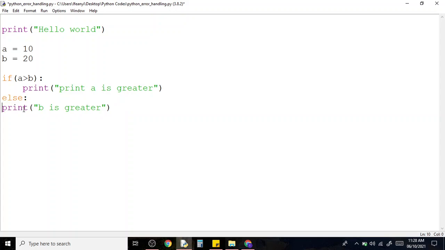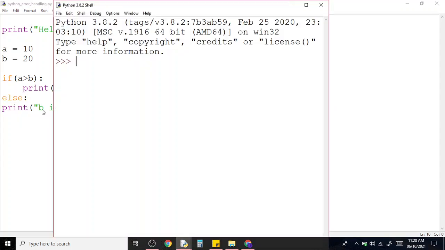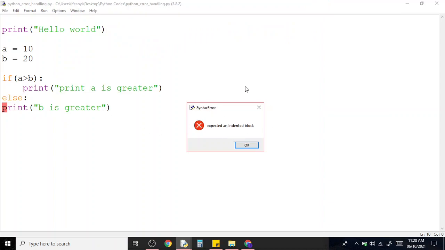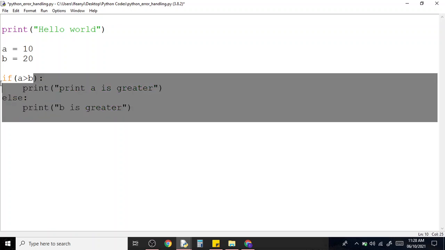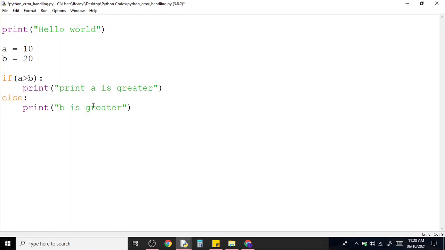For example, if I take it out this way, you're going to see we get a syntax error because you need to have an indent right here. You have to keep this indentation. Now you can have nested for loops and nested if statements. All you have to do is arrange them properly. Make sure you're using proper indentation.